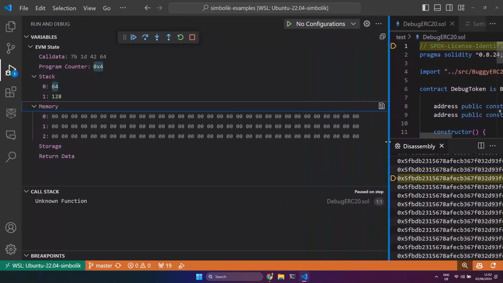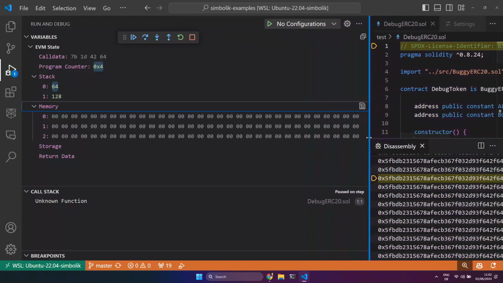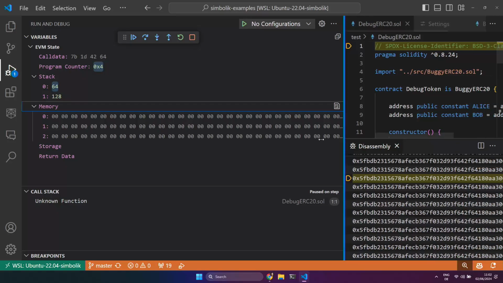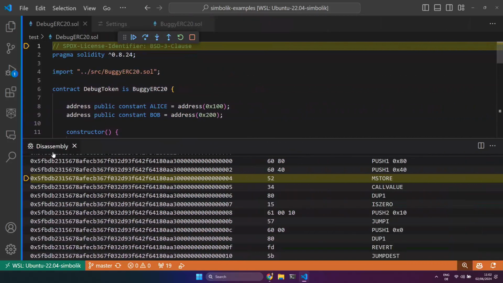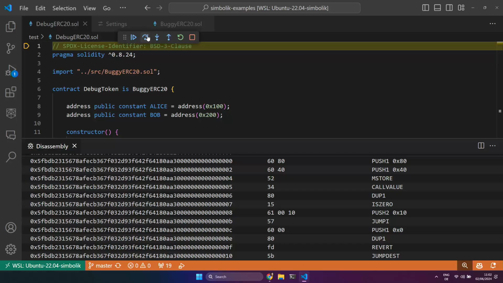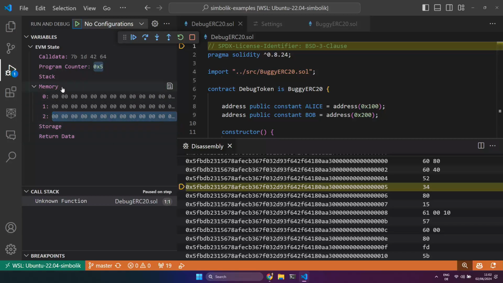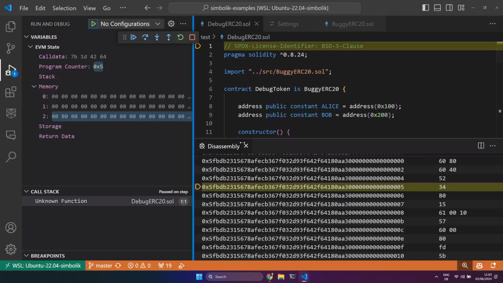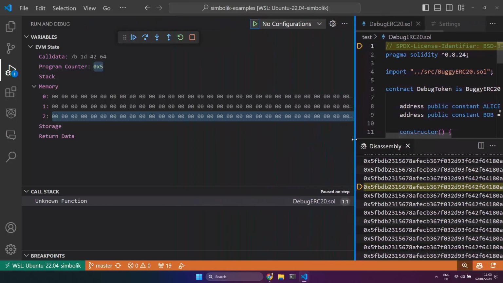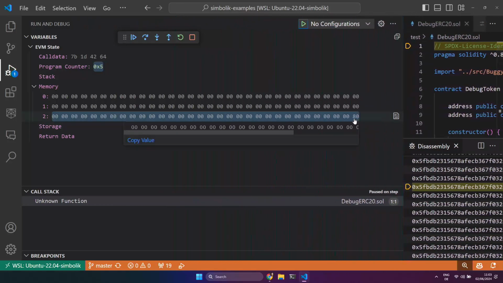The user interface is not perfect yet, but you can see the memory is all zeros. If I execute over this mstore operation, the items from my stack are gone because the mstore operation consumes them both. And my memory has changed. This constant, hexadecimal 80, has now been written to this memory offset.